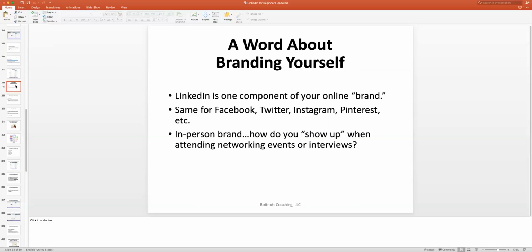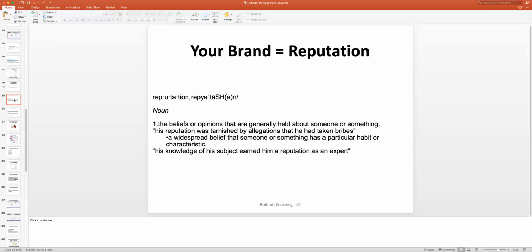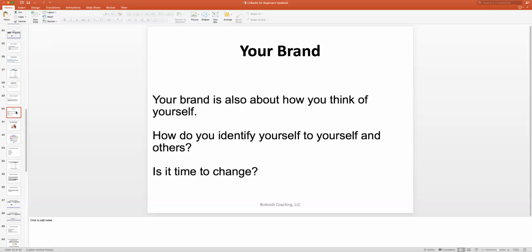Now, your in-person brand is how you show up in person, how you behave and conduct yourself at networking events or during an interview. But your online brand is really, really critical, and you need to pay attention to it. Basically, it is your reputation, what people say about you behind your back, not necessarily what you want them to say. But you need to be self-aware, and you need to think in terms of what you want your brand to be, and then you need to try to identify yourself to others so that they understand who you are and what your brand is all about.